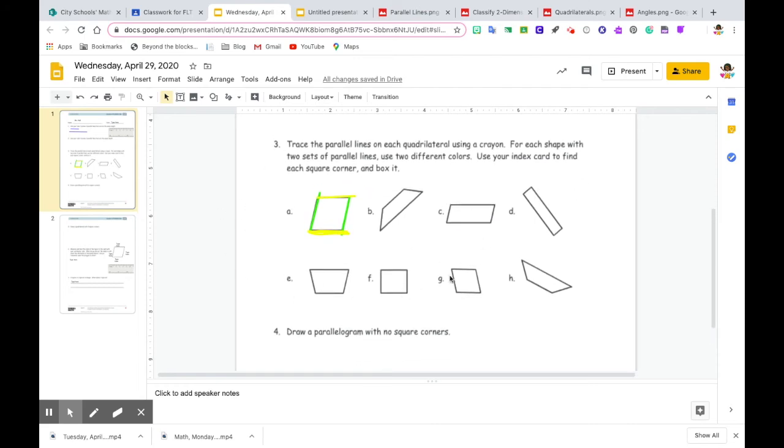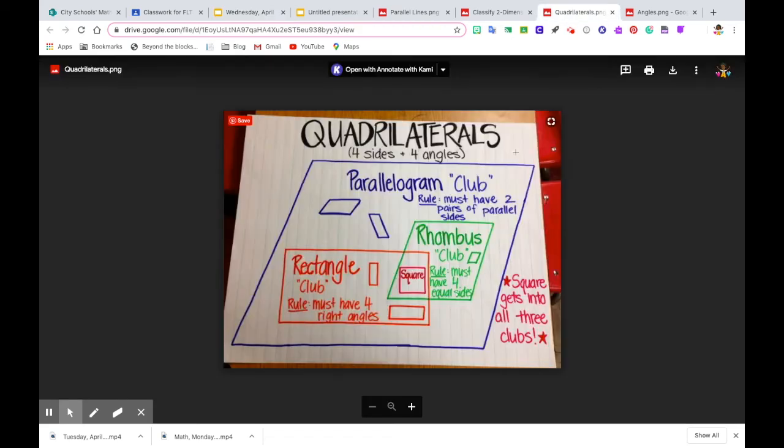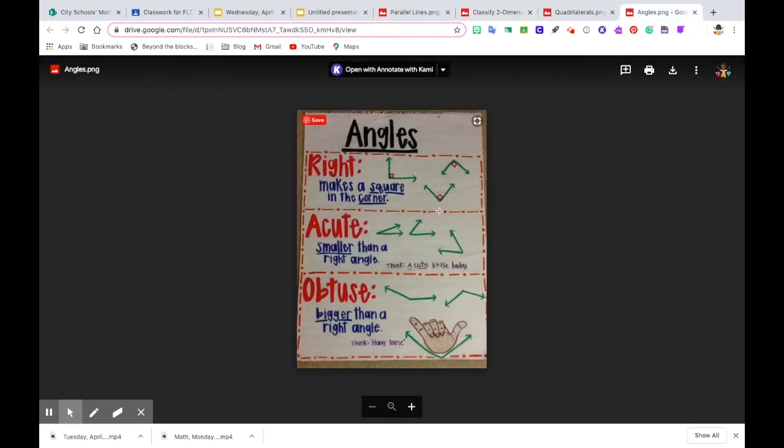So find the parallel lines in this one. Remember to use different colors if there are 2 parallel lines. Down here, you have to draw a parallelogram with no square corners. So again, if you need help with that, you can use this anchor chart, and you can also use this anchor chart. And if you need to, you can use your angle chart too, because if it cannot have corner angles, then it has to be one of these.